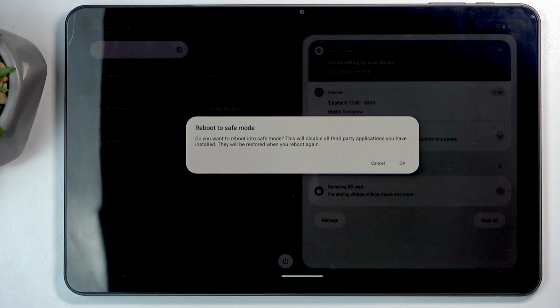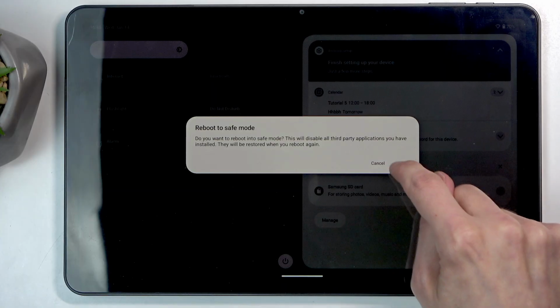Do you want to reboot into safe mode? This will disable all third-party applications you have installed. They will be restored when you reboot again. Let's click on OK.